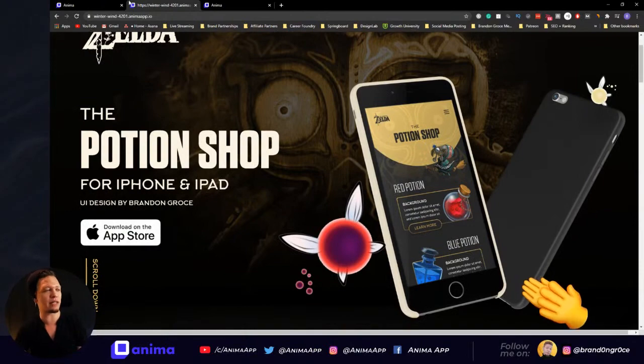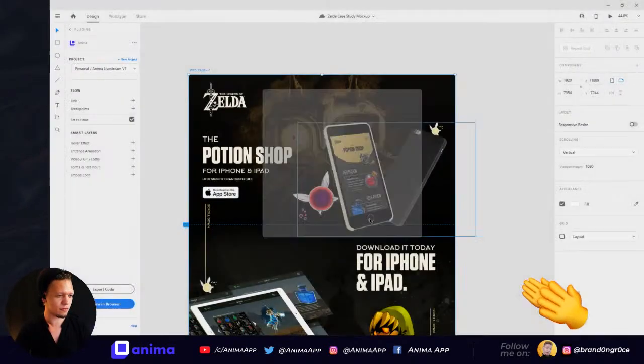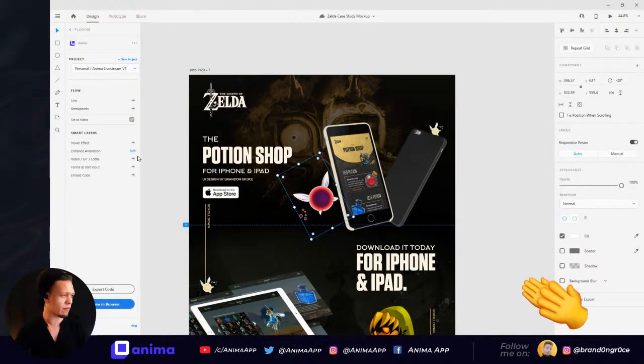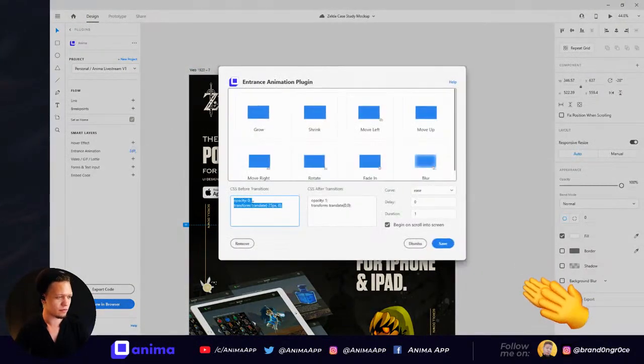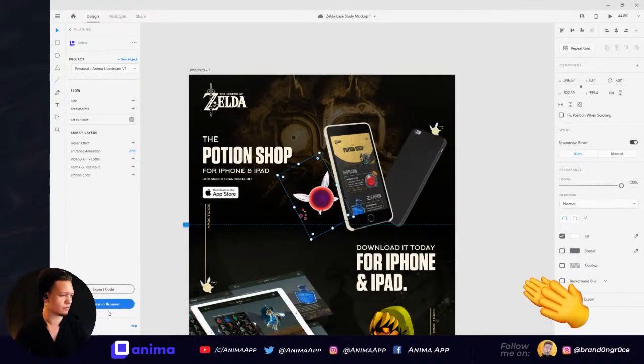I'm going to try the same thing with this fairy here. So we're going to go back and edit, go to our little translation setting, and do 75. Save, preview.